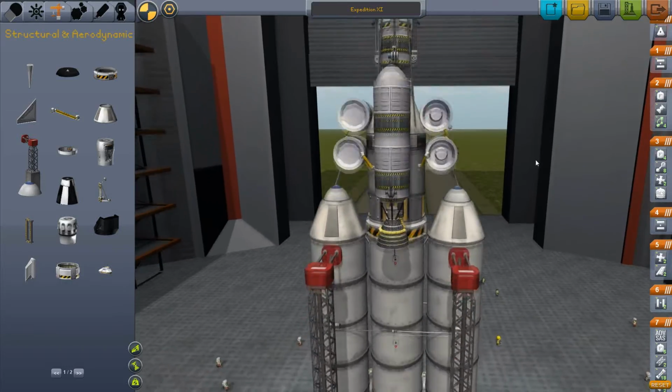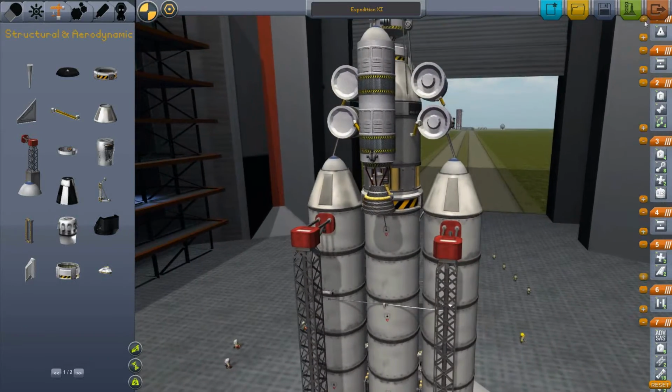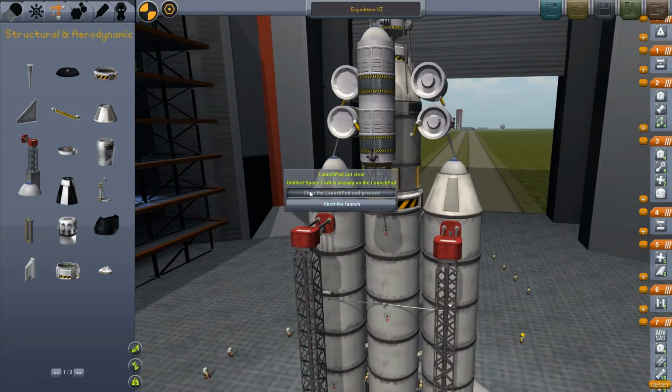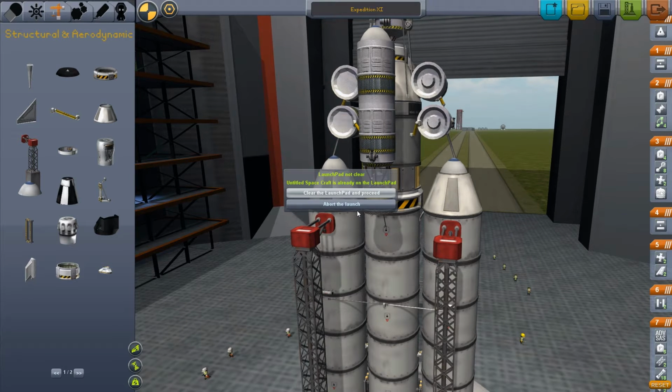And like I said, no MechJeb here, no autopilot. I'll be doing this completely manually. I've actually gained the capacity to do that after playing for a while now, which I'm proud of, actually.